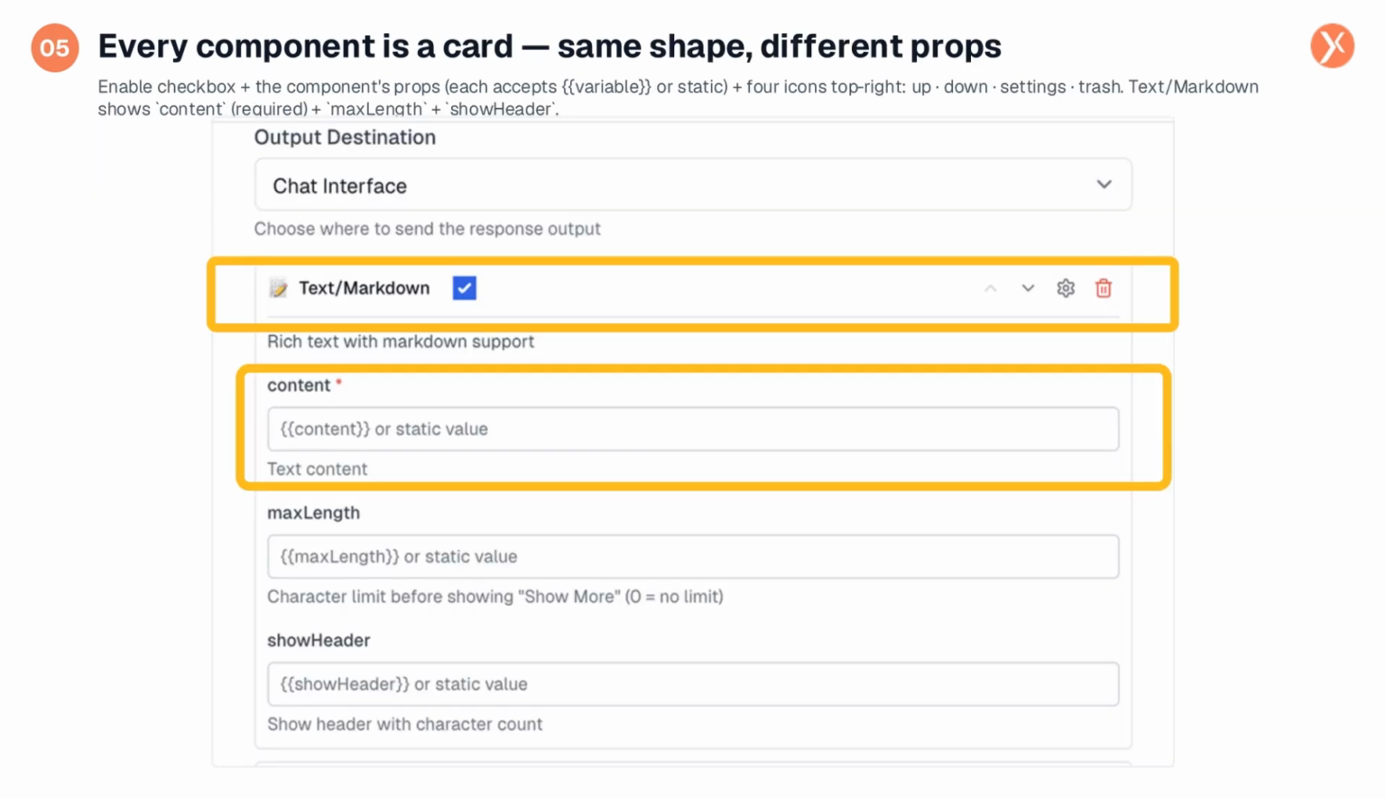Each component you add functions as a configurable card, maintaining a consistent shape across types. The top row features the component's icon, label, and enable checkbox, and 4 control icons for reordering, advanced settings, and deletion. Below the header, you'll find property fields, such as content for text markdown, which accepts either a template variable or a static value. This pattern of variable or static input applies to every property field across all component types.